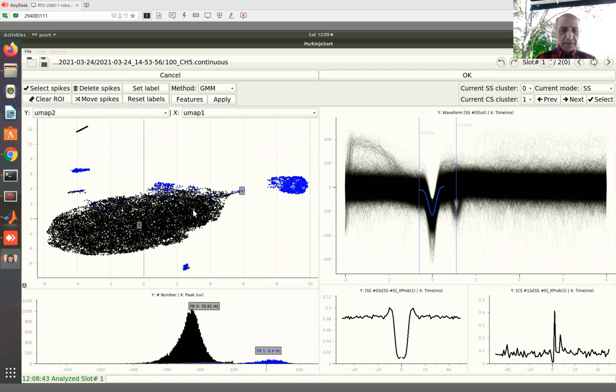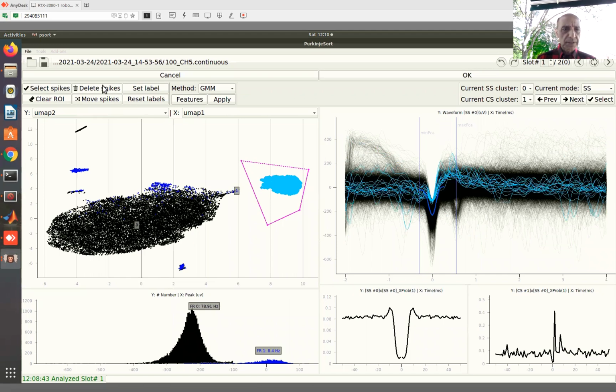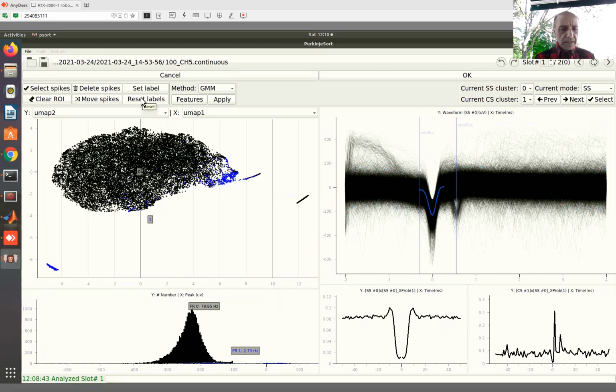Then we see this main cluster here, and you see their probability distribution. This looks like the simple spikes of a Purkinje cell. There's some extraneous things here. Let me select these guys. These are these tiny things that we moved over from the complex spike group. I'm just going to delete these guys. Okay, now I'm just going to reset all the labels here so we just have one group.